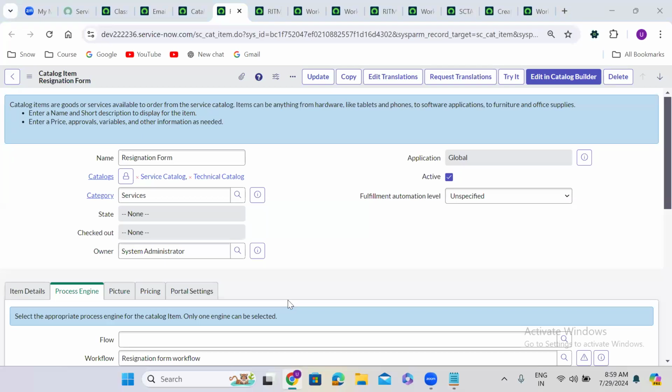Flow designer is the more advanced one, guys. Instead of all the topics that we learned so far, we can use one flow designer. We did discuss business rules, scheduled jobs, email notifications, workflows, script actions. We discussed so many things, right? Instead of using all these things, we can use one flow designer.